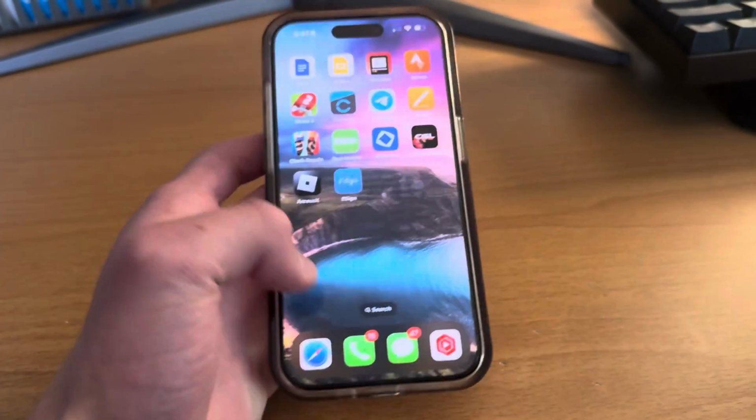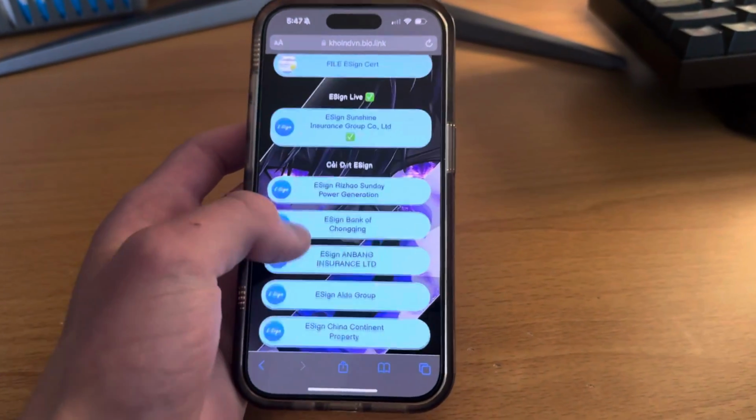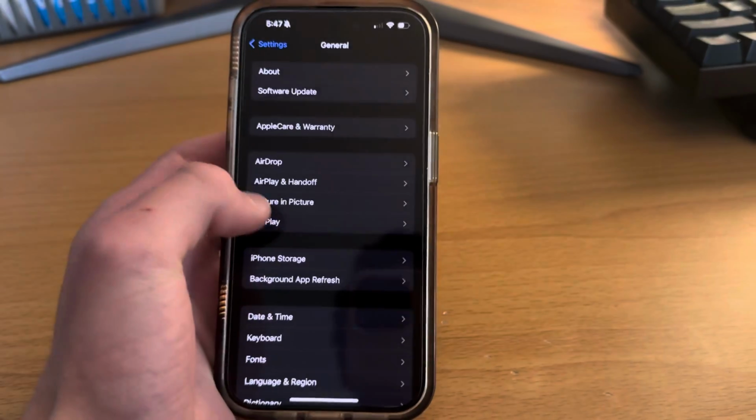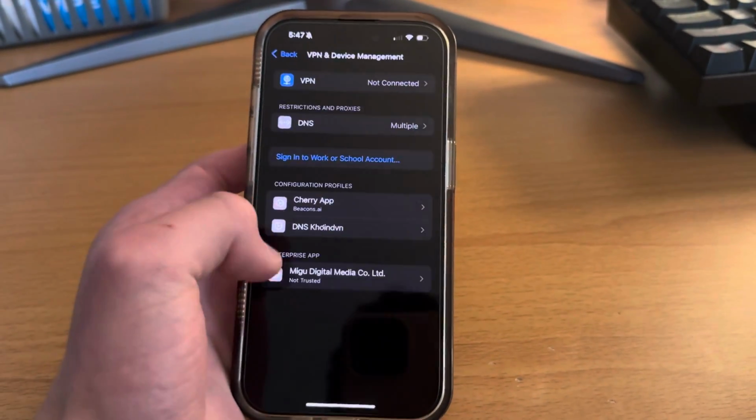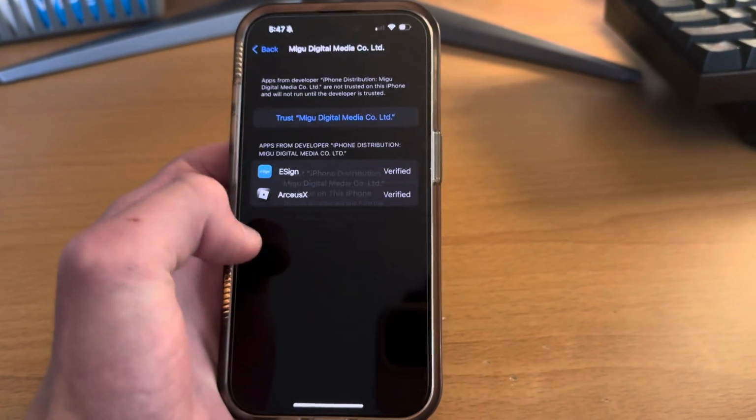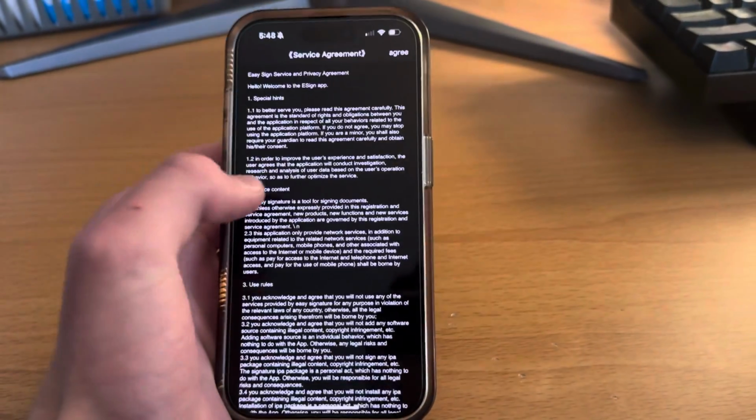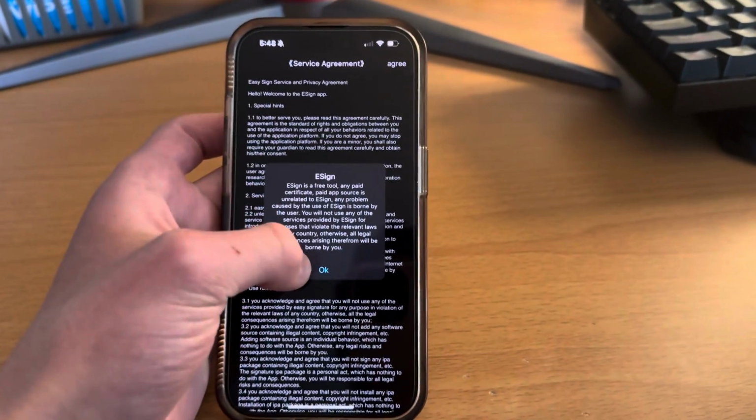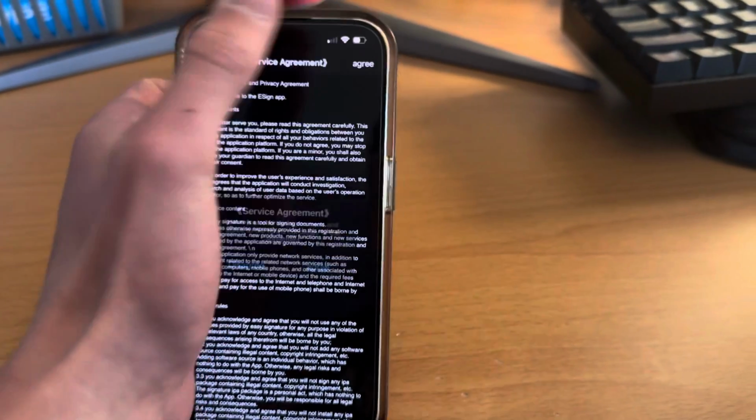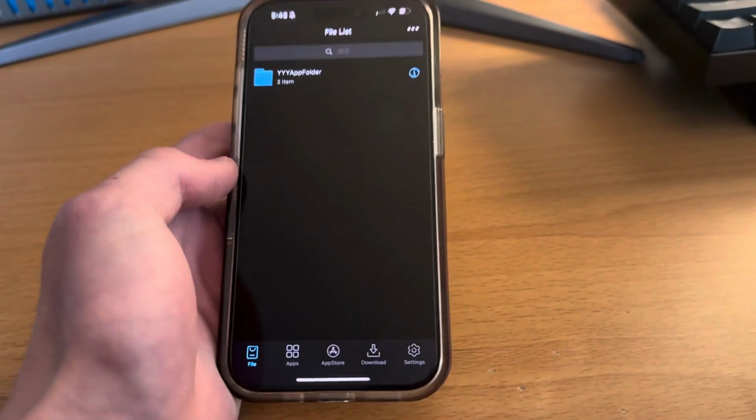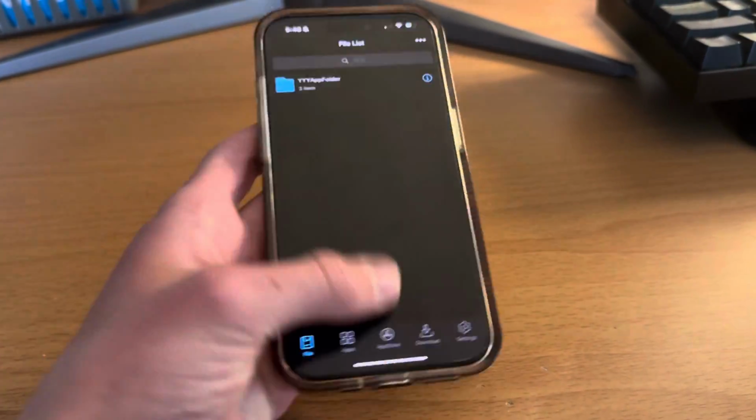This is a revoked certificate. All of these are revoked except supposedly this first one, which didn't work for me. Once you find the one that works for you, you're going to go into settings and trust it, and then you're going to be able to open up Esign. Now, if you click on Esign and it says untrusted enterprise developer, or it says unable to verify, that's basically the equivalent of Esign not installing, and you just have to keep trying another certificate.